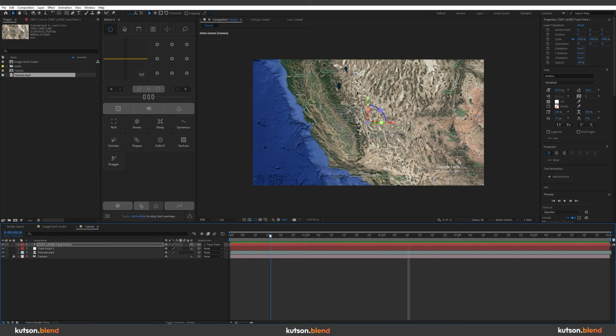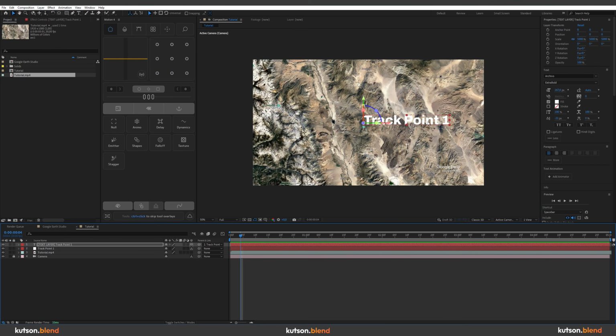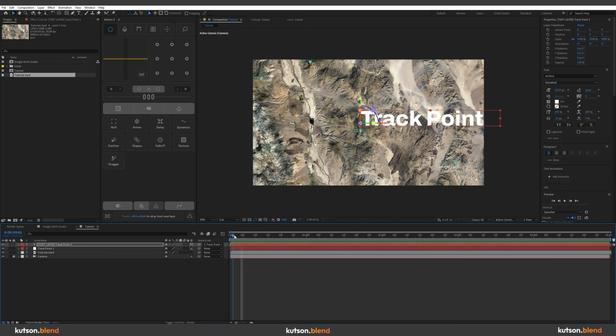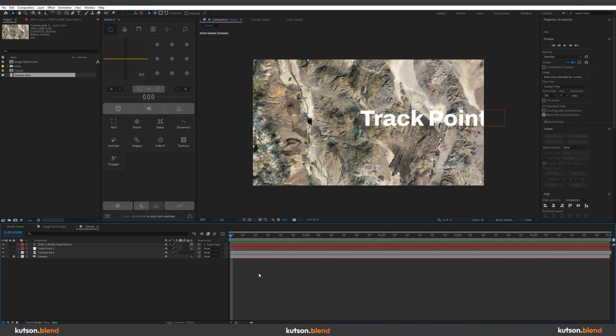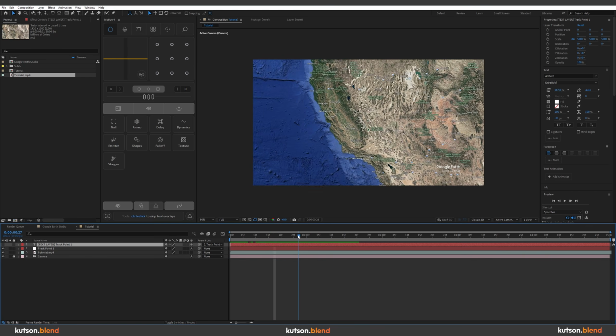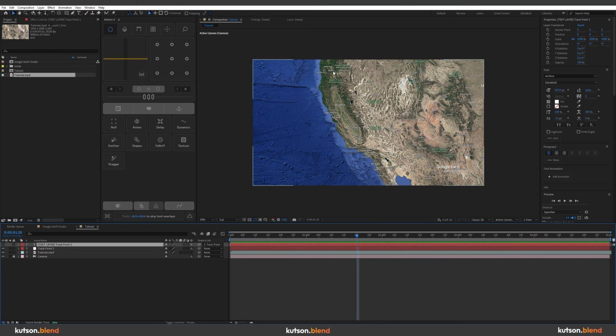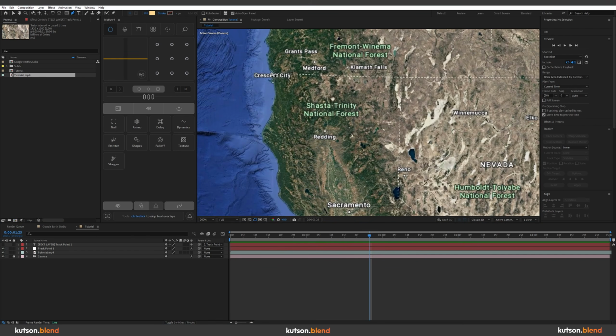So we have this whole animation with tracking data, and this is the text just for reference. Good. Let's hide this text layer, go to the final position of the camera, and let's say I want to highlight only California state. Make sure you're somewhere at the end, select pen tool, and draw the shape that you want.